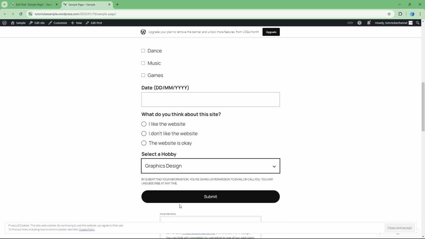And that is how you can utilize the single choice radio block and the drop down field block inside of wordpress.com. So I hope you guys learned something.